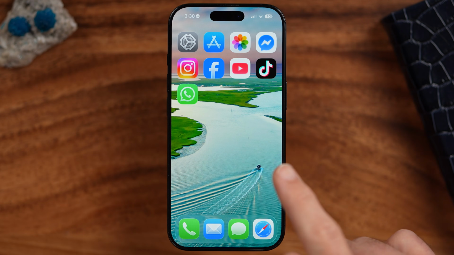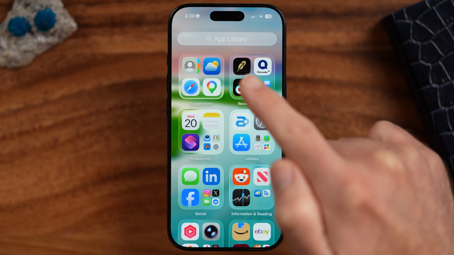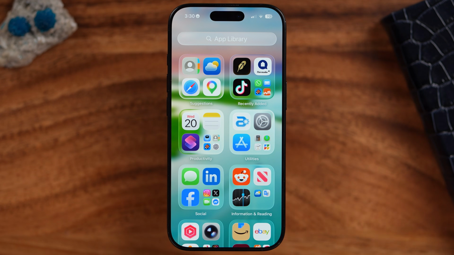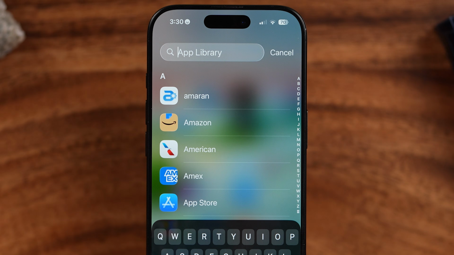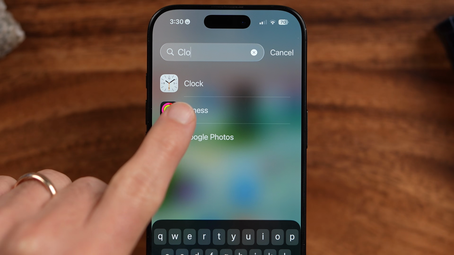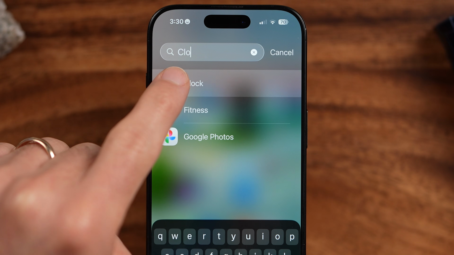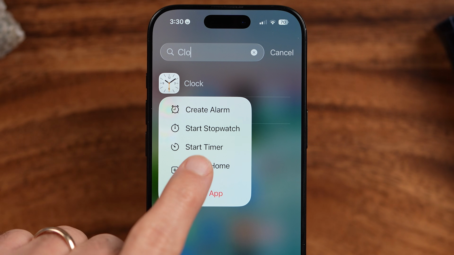So the first thing that you can do is take your finger and swipe to the left and just keep swiping until you get to the app library. At the app library, tap on the search bar at the top and type in clock. When you find clock on this list, press and hold on the clock and then tap add to home screen.